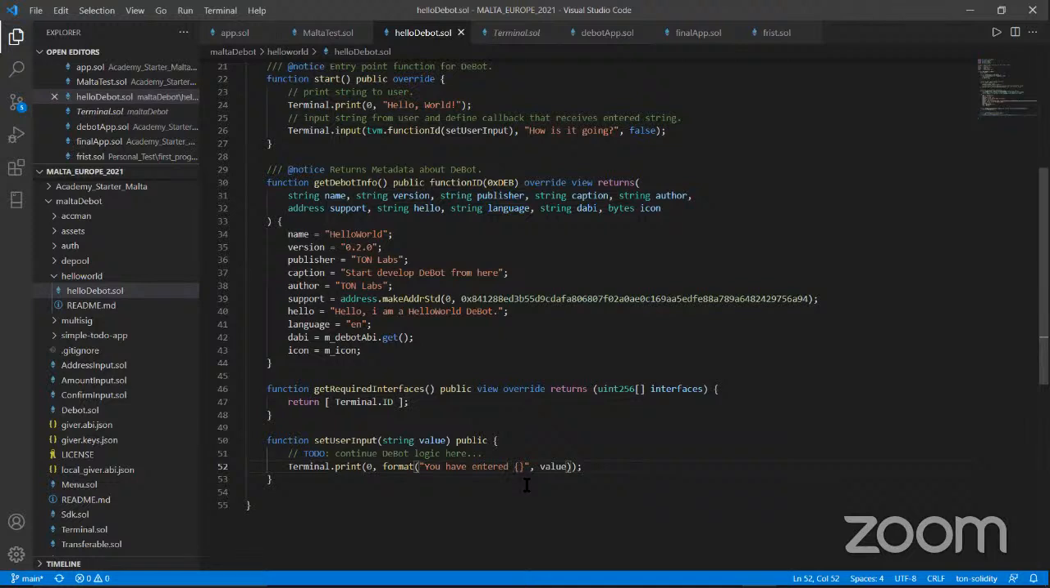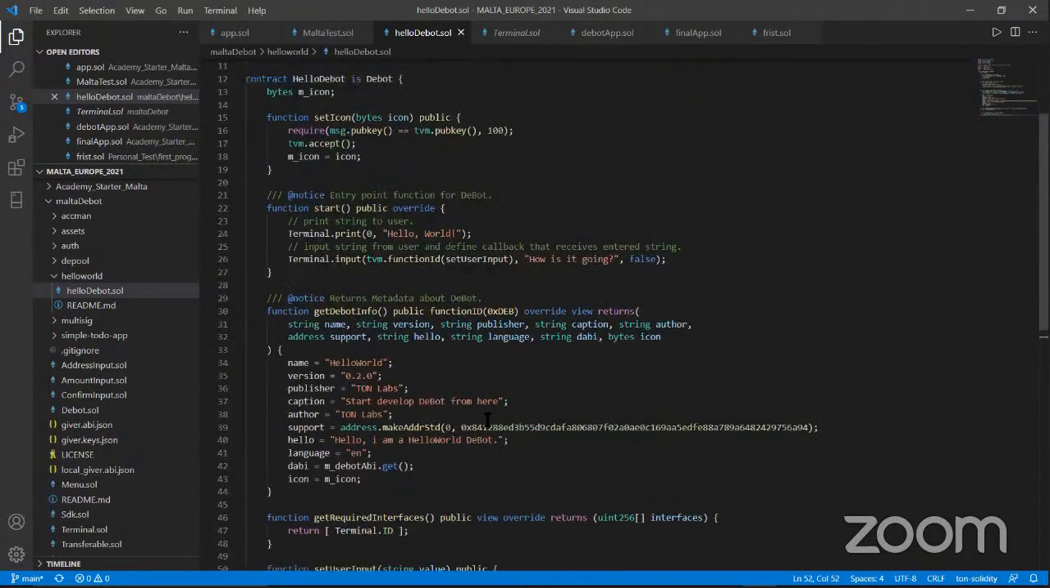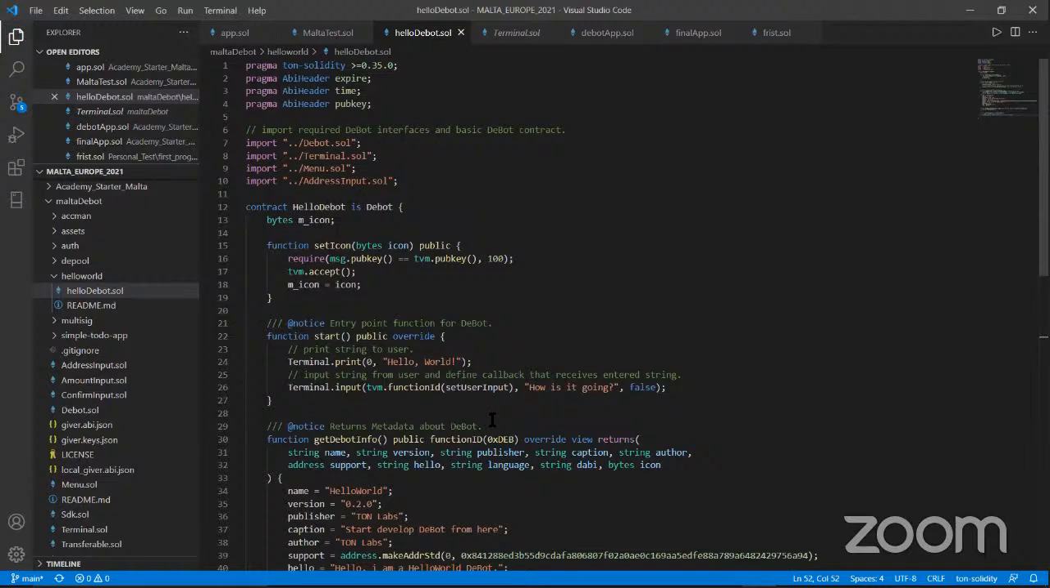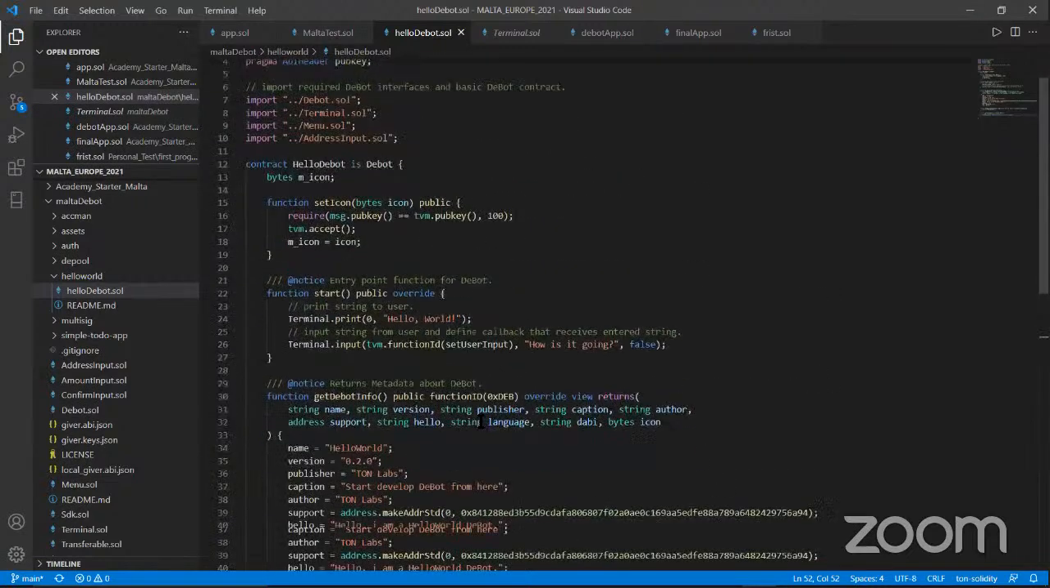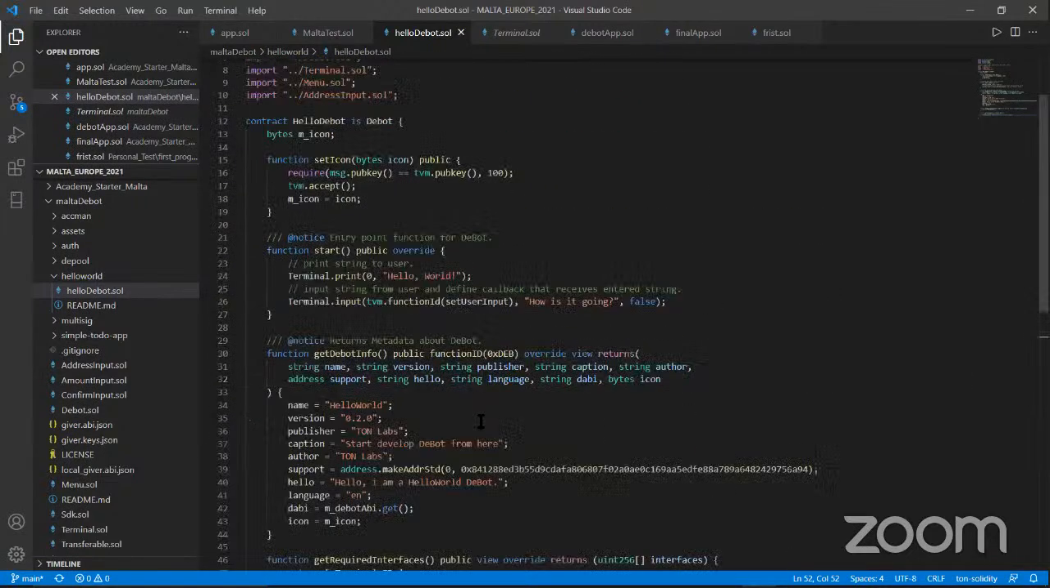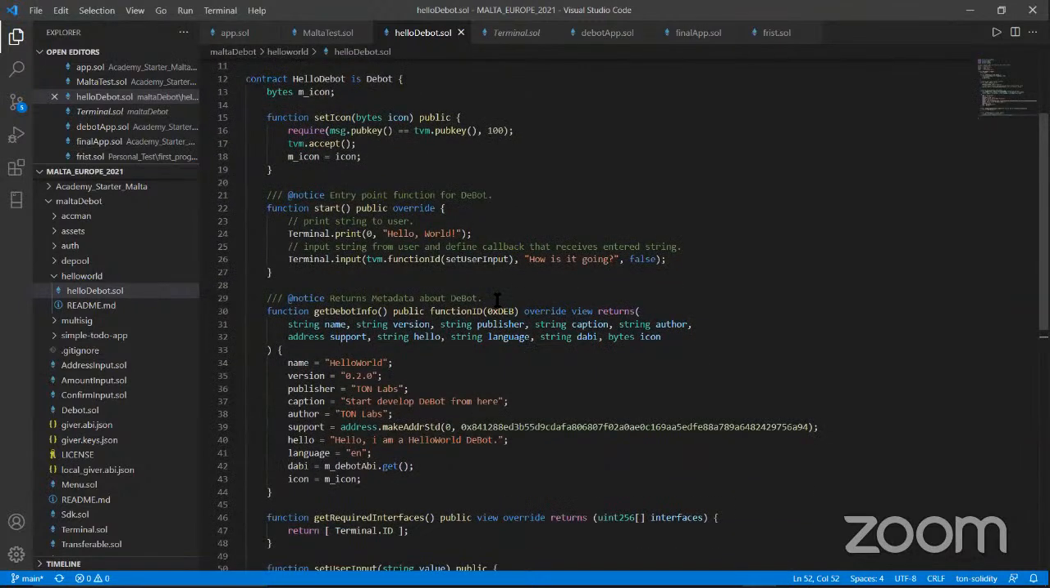So let's just do a little bit of modification here, so that we can see what the user has inputted. Now, the next thing we need to do is to compile this DeBot. It's just a hello world DeBot, very simple, that we're going to compile and deploy. Then we shall move on to the complex DeBot.